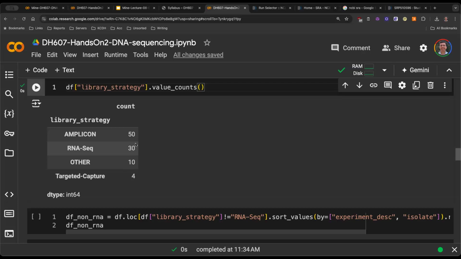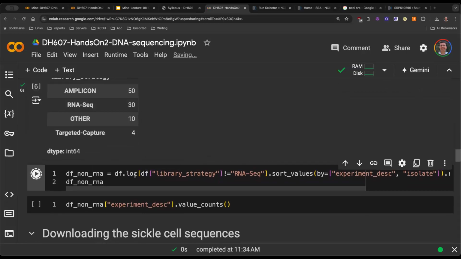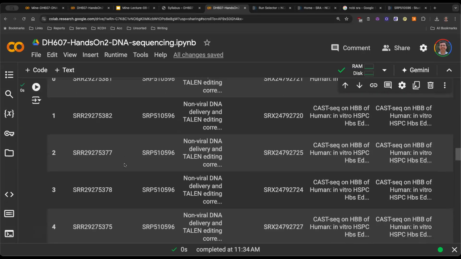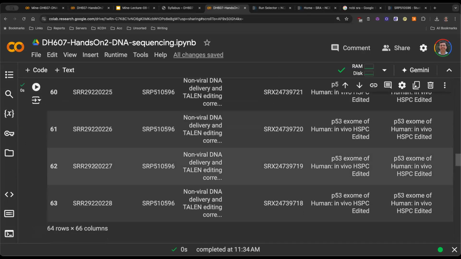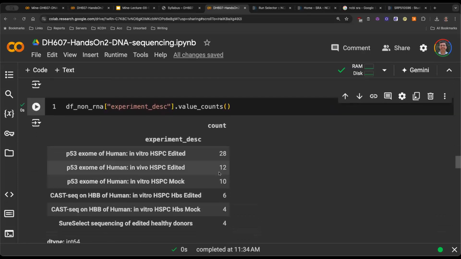I said I am not interested in RNA-seq because I've not taught you RNA-seq yet, so let's just remove everything which is RNA-seq. The other way to do this would be to focus on the amplicon sequencing, which is what our focus will be today. If you look at this filtered list of samples, the experiment description tells you what exactly that sample is about.